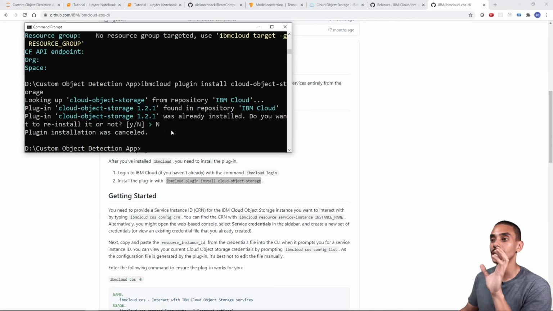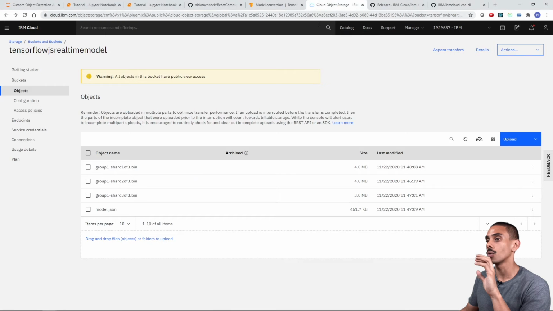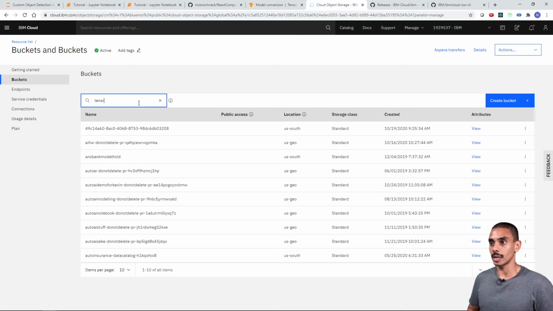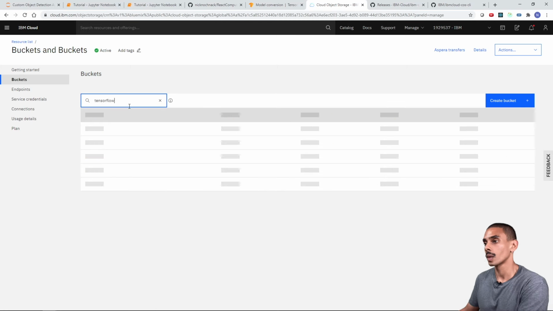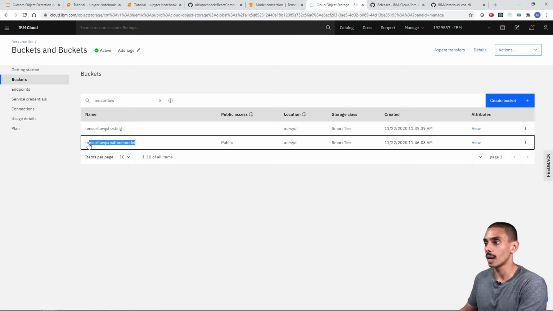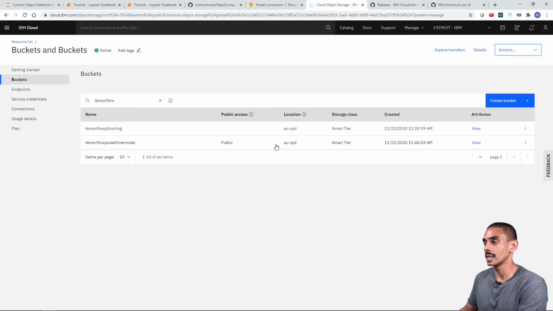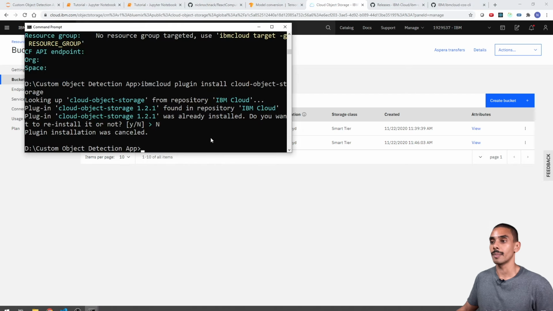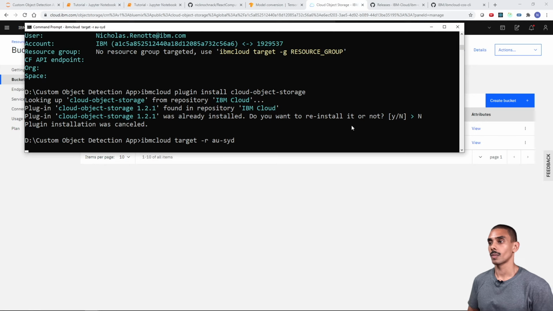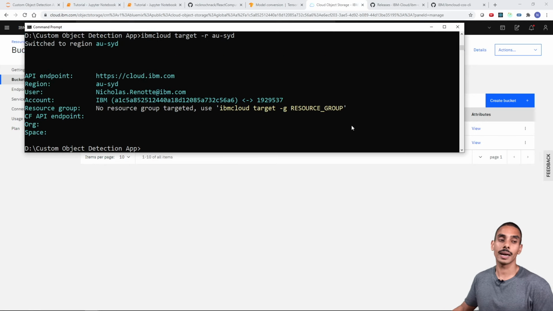Once you've finished installing the Cloud Object Storage CLI plugin, you just need to make sure you target the right region. In order to determine the right region, go back to your buckets, and in this case, we're going to type in the name of our bucket, and it's going to search for the one that we need. I believe it was this one that we're using here, TensorFlow.js real-time model. You can see that the location is AU South. So we're going to target that region. Let's go ahead and write that command. Cool, so we've now targeted that region.